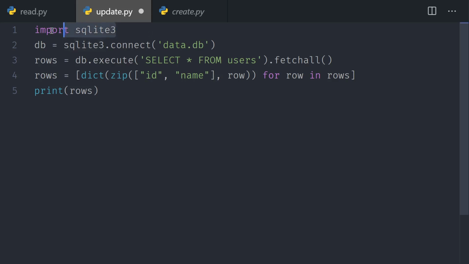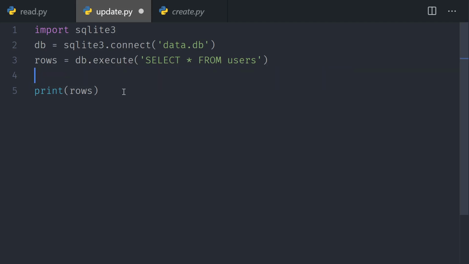So I will import SQLite, I will connect to it, and when I update, I'm not going to fetch all. Actually, when I am going to update something, I just want to see how many elements were updated. That will be the idea of it. This is not needed, and that's not needed. So we say that we want to execute a command, and this is going to be update, set, where. We're going to update users. We're going to set the name to be a placeholder where the ID equals a placeholder.